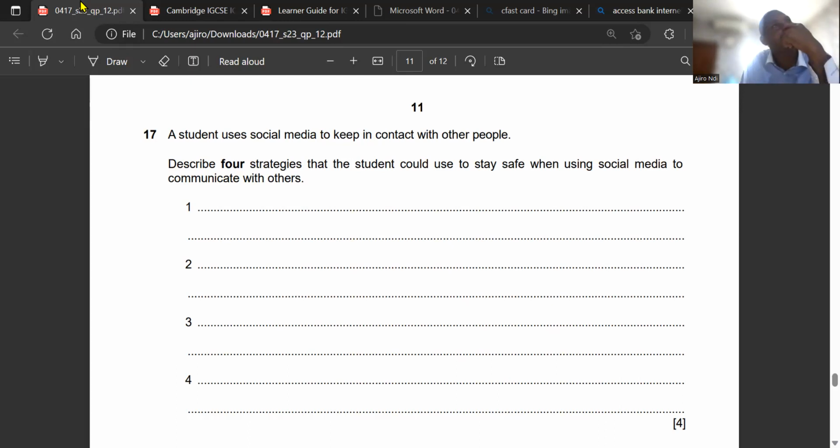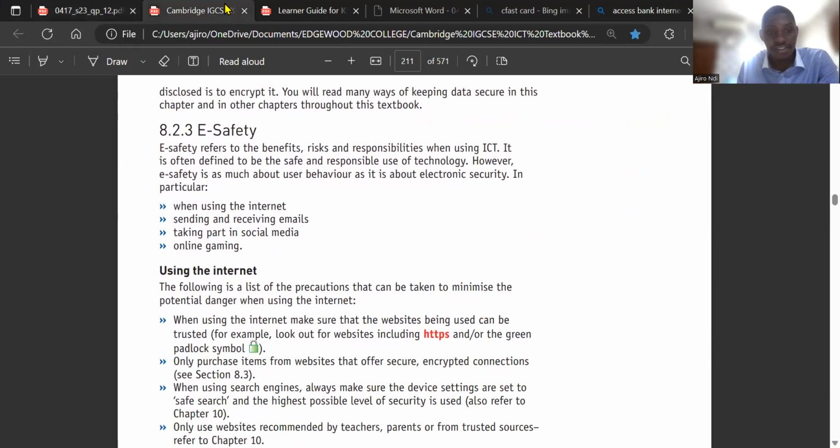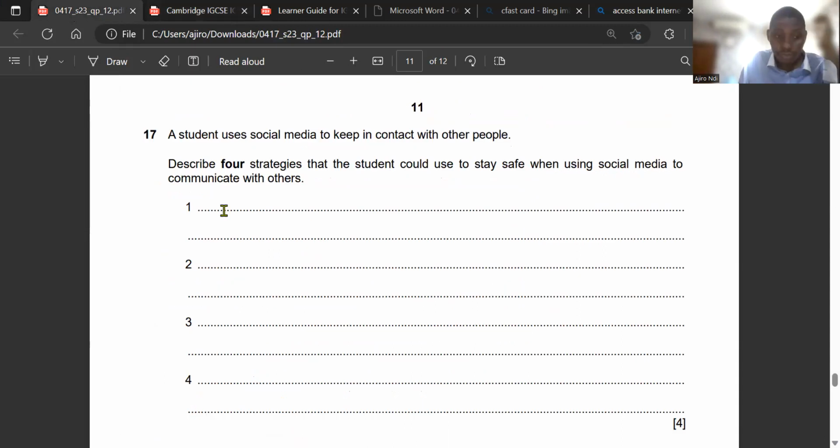Now, that is e-safety. Still chapter 8, right? Under the e-safety, we're using the internet, sending and receiving mails, taking part in social medias, online gaming, right? So what are those strategies when using the social medias? Social media talks about your social networking sites like Facebook, Instagram, Twitter, TikTok, etc. We know them, right? Snapchat.